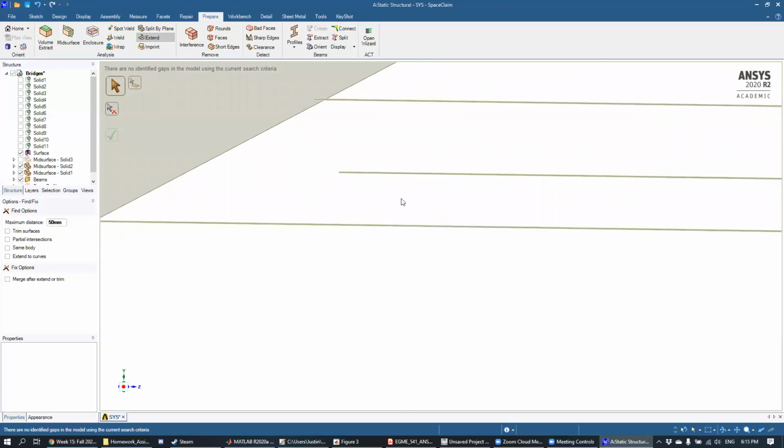Okay. And so in order to do that, we're going to use two tools in SpaceClaim. So we're going to use the measure tool, and then we're going to use the move tool. Okay. Because first we've got to find out how big this vertical gap is, and then we need to move this up by this certain amount. Okay. And so let's go back up to this top menu right here.